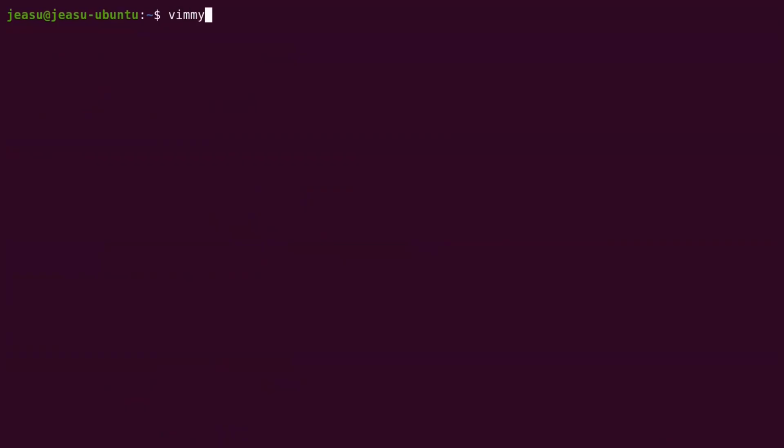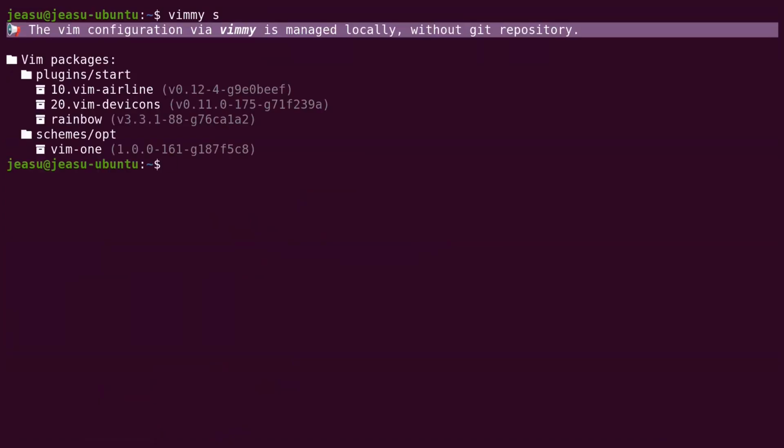I will now run Vimmy S. Currently, since Vimmy manages Vim packages locally, only a list of added packages is displayed. However, if you manage your Vim configuration as a Git repository, you can intuitively identify new, updated, and deleted packages via icons through diffs with the Git repository, and you can also check the diff status of files within the .vim directory.